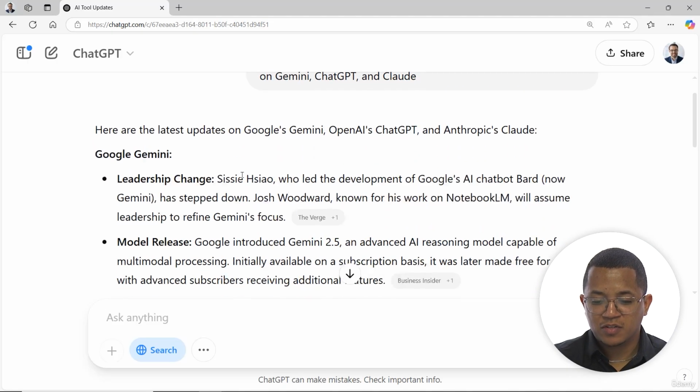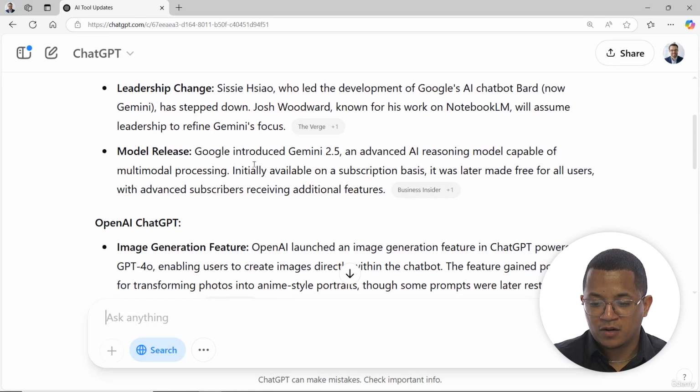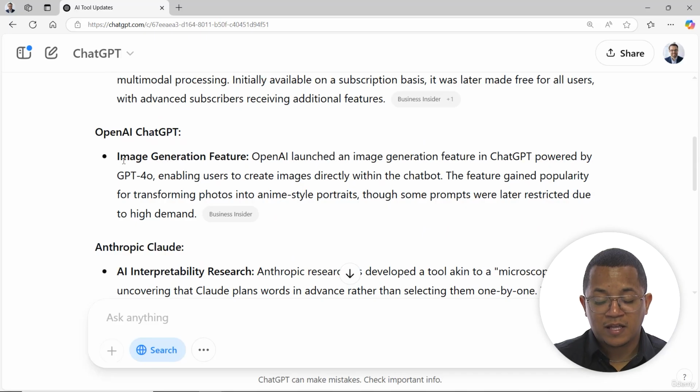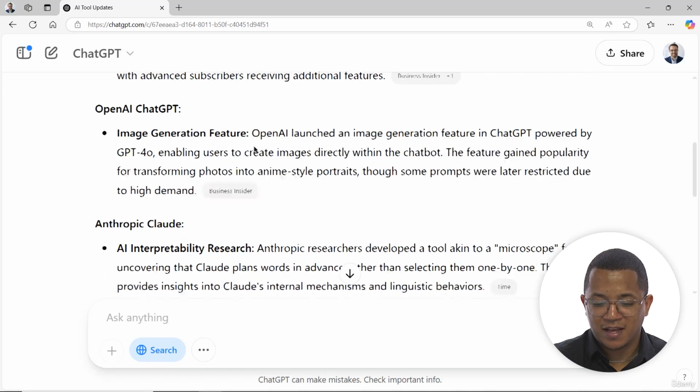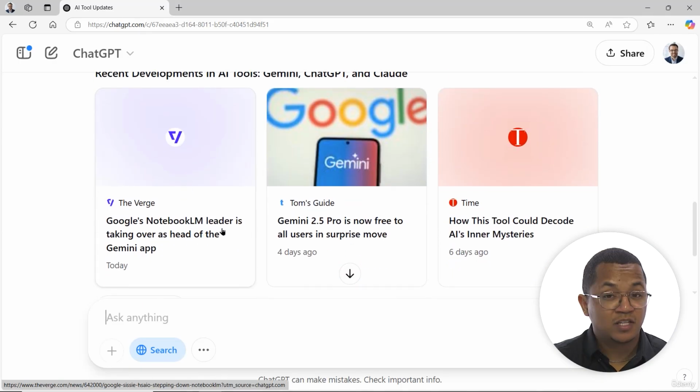And so here's what it's going to do. It's going to give me pretty much a little newsletter on some of the latest updates on these tools. So we can see that Google Gemini has experienced a leadership change, and it released a new model. It introduced Gemini 2.5, which is its latest and greatest advanced AI reasoning model. You can see that OpenAI's ChatGPT has had some image generation feature changes. You've seen that a little bit when we created some images in the last video, and Claude. And then once again, not only is it providing us citations, but it's also giving us some links where we can continue our learning and learn more about the recent developments in AI tools.